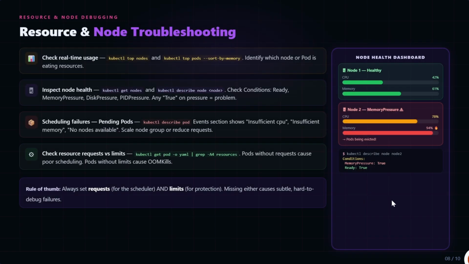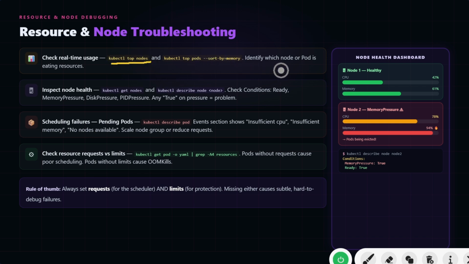And resource and node troubleshooting, okay. First thing, whenever we are troubleshooting with resources and nodes, check the real-time usage by using kubectl top nodes, kubectl top pods, and sort by memory. So it is going to identify which node or pod is eating more resources, and also inspect the node health by using kubectl get nodes and kubectl describe node and node name. We are going to check the conditions, whether it is ready, memory pressure, disk pressure, or PID pressure. Any true on a pressure problem we can identify by using the kubectl get nodes or describe node command.